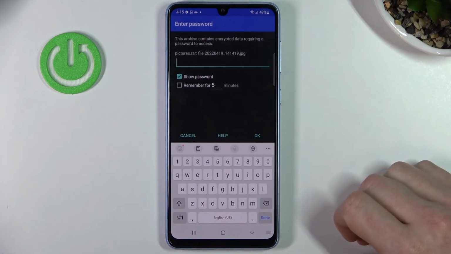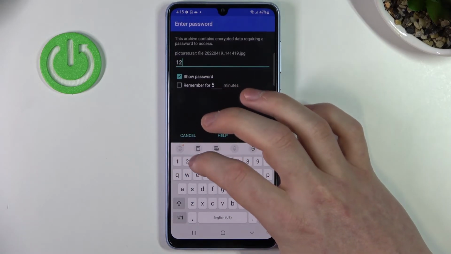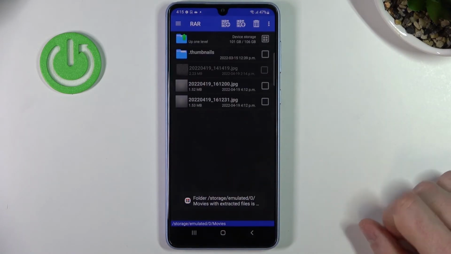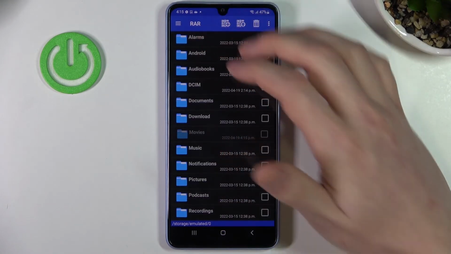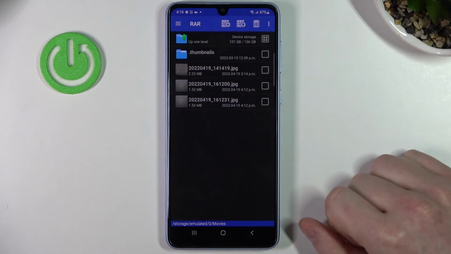Here we need to enter the password because the archive is protected by a password, and for me it's 1234. Press OK, and the files will be unpacked. Now let's manually move to the movies, and you can see 3 pictures right here. And that's it for this video.